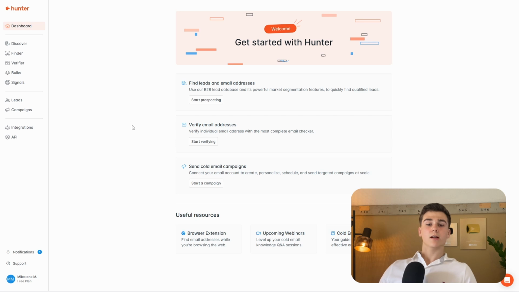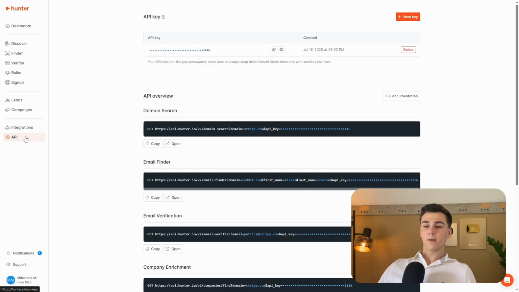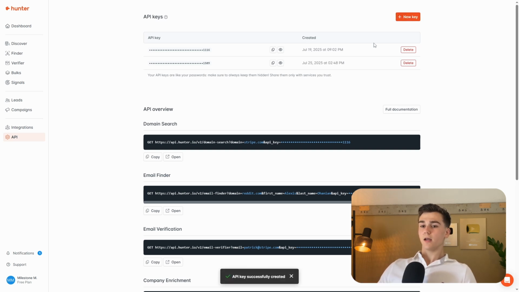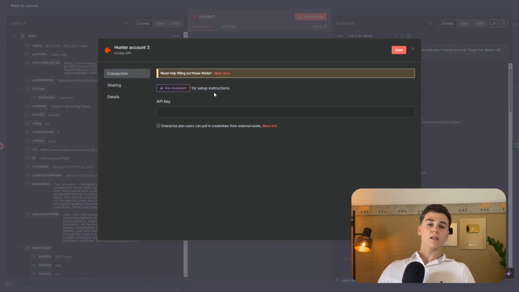And then once you've created your account, you will get sent to the dashboard. Here on the left side, you have to go to API, and then you have to create a new API key. So I will press on new key, and then here you have created your new API key. You will copy this one, and then go back to n8n. Then in n8n, you will paste the key that you've just copied in the API key value, and then you will press on save, and then your credential has been created.